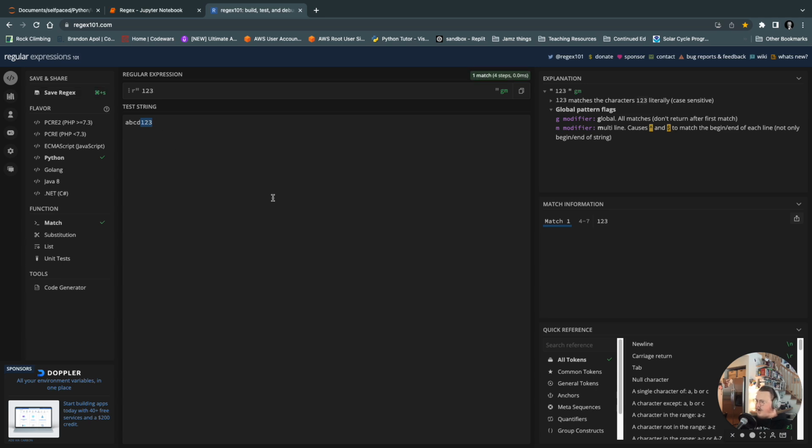So it comes back here, obviously, and again, it matches the characters 1, 2, 3. This is a nice little explanation section too of what's going on. I highly recommend you plug everything that you're doing into this just to check it out. It will help you out a lot with understanding regex.